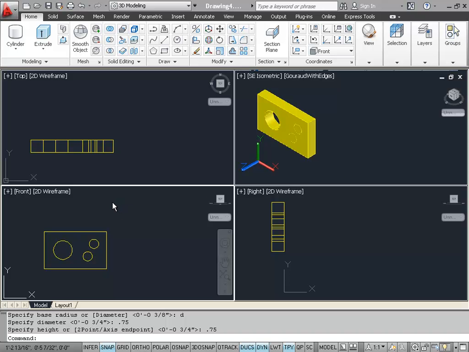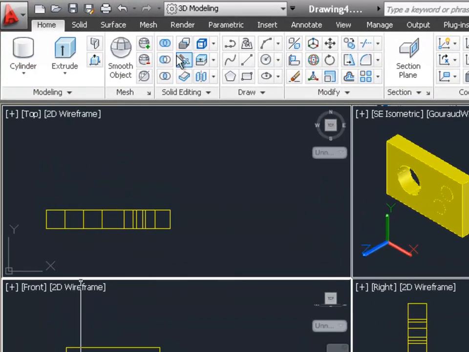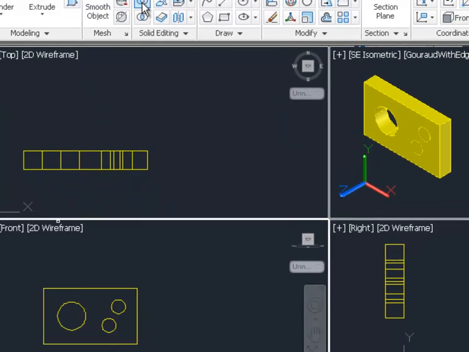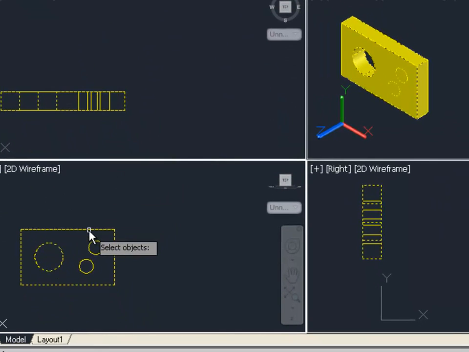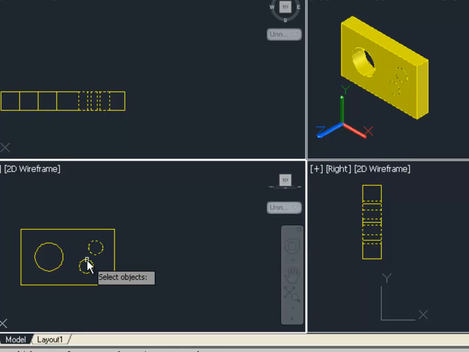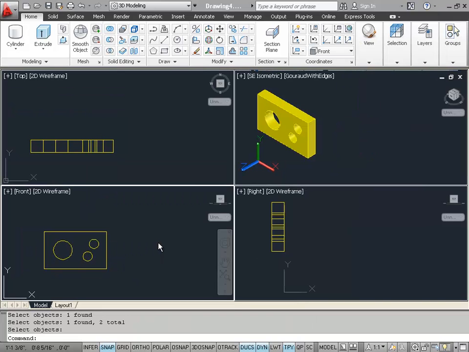Now let's go ahead and subtract these two holes. I can subtract them in any view. Previously I subtracted the first one in the isometric view. I'm just going to subtract it for this example in the front view. So I'm using the solid editing subtract command, choosing the box first, the thing we want to subtract from, hitting enter, and then selecting the things we want subtracted, and then hitting enter. And now we have the holes subtracted to complete drawing AME-6.